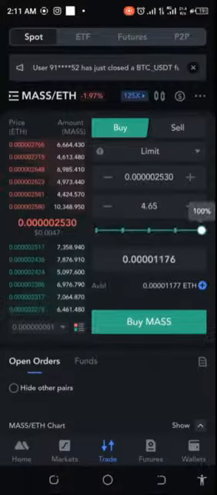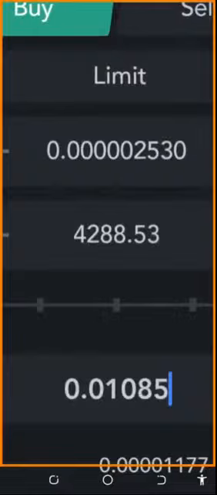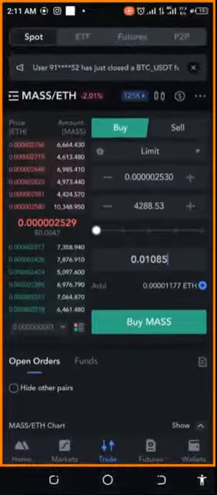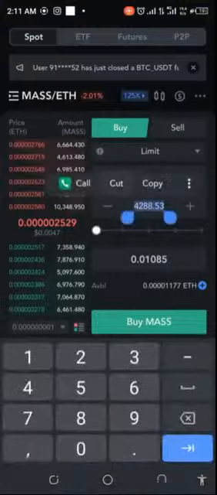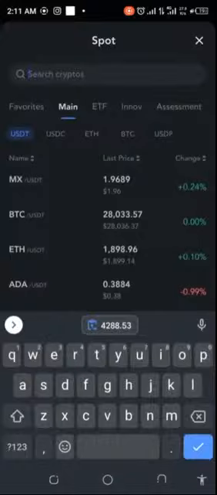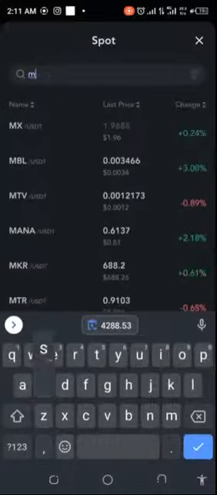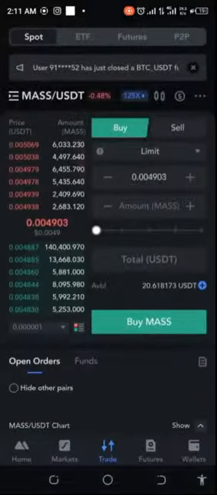Okay, so let me go back. Let's just do sell and buy again and put our ETH here. Okay, so we're back to 4288. Okay, 4288. So we're going to copy that. And then we're going to go over and try to sell this at mass USDT. Okay, let's go ahead and see how this will go.